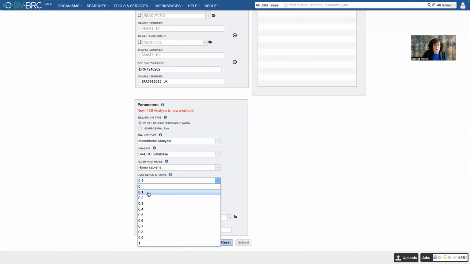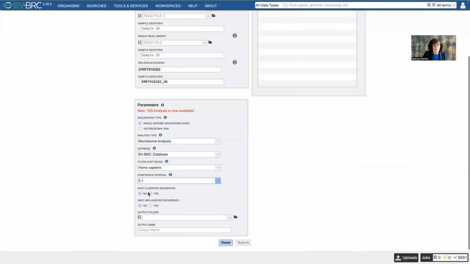But let's keep it at 0.1, although I may try submitting jobs later that make it tougher to see what happens. Now, this is an interesting one. You can save all the reads, the k-mers. The k-mers are within the reads, right? It's a smaller subset. All the reads that mapped to things within the system. And you can also save the unclassified sequences, those that didn't map to anything. And you can manipulate those downstream if you want. We're just testing this out.